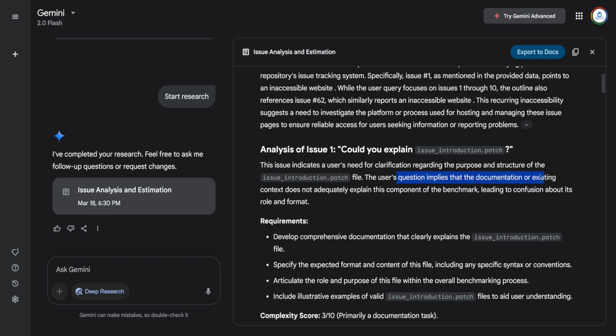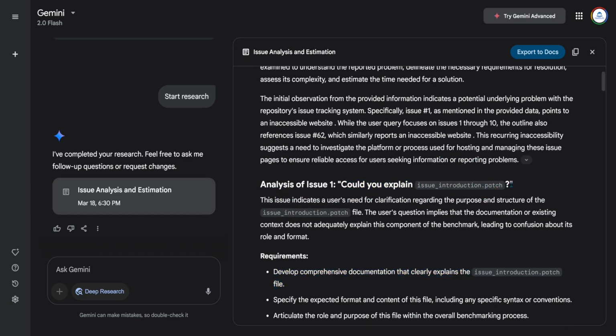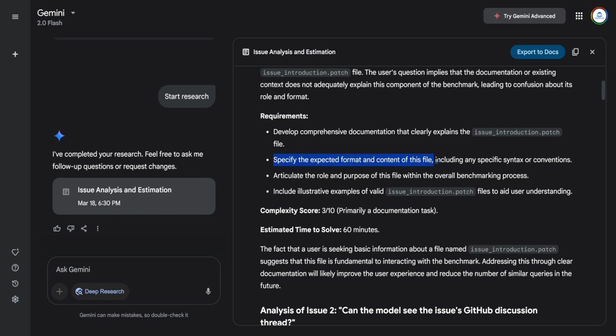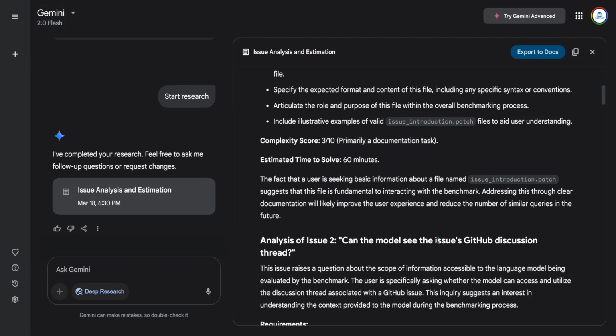The user's question implies that the documentation or existing context does not adequately explain this component of the benchmark, leading to confusion about its role and format. Requirements: develop comprehensive documentation that clearly explains this. No. I wonder where it got this question though. Specify the expected format and content of this file, including any specific syntax or conventions. Articulate the role and purpose of this file within the overall benchmarking process. No, this is not about benchmarking. It's about an issue that needs to be solved. Primarily a documentation task. No, here are the steps to reproduce it. This is a huge fail for Gemini deep research.